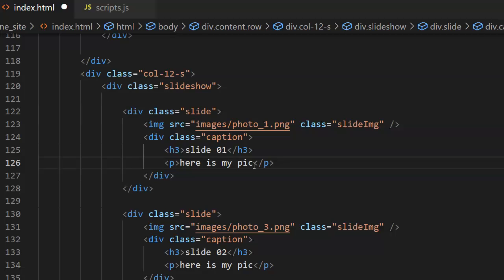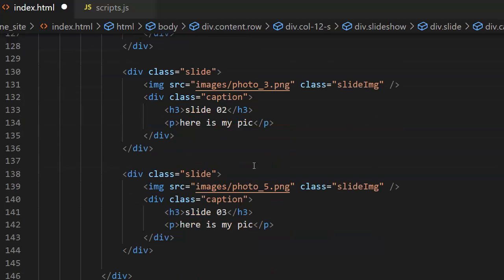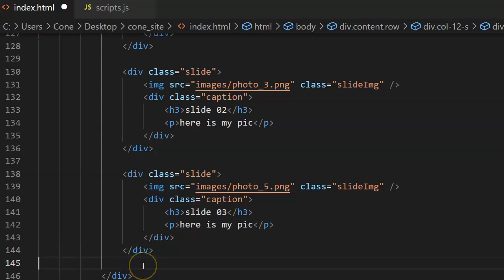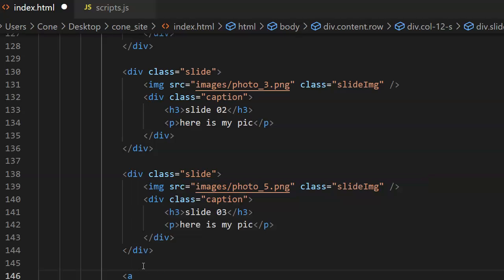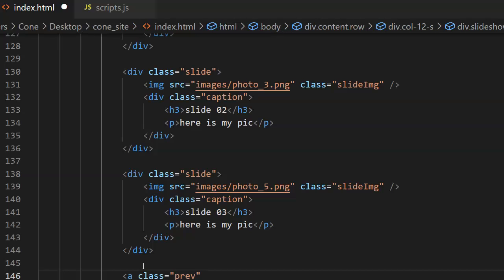So now what I want to do is, besides the slides, add a couple of things here. So we need to do a previous and next button, right? It's kind of obvious. So let's go ahead and do those. Those are obviously going to be links. So we're going to do A, and then class. We're going to add a class to it, and we're going to call one previous, so that way I know that this is the previous button.